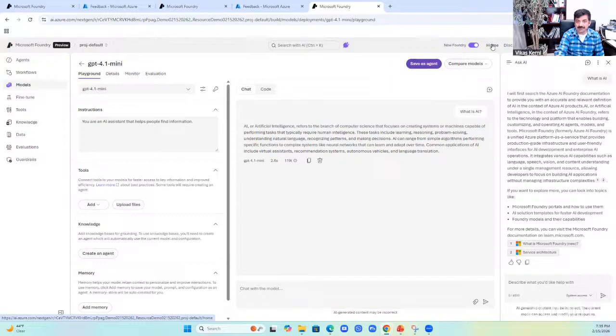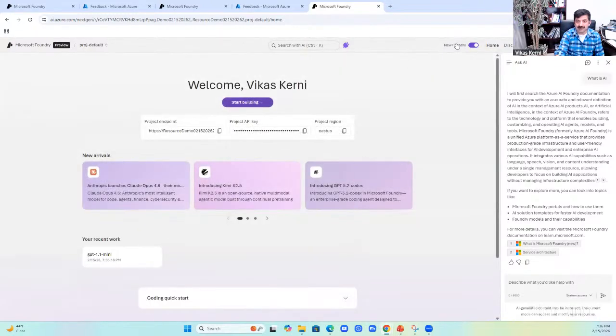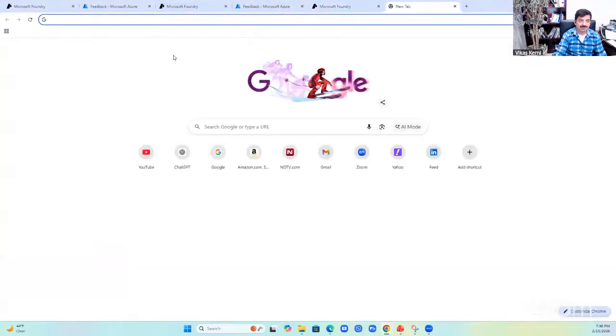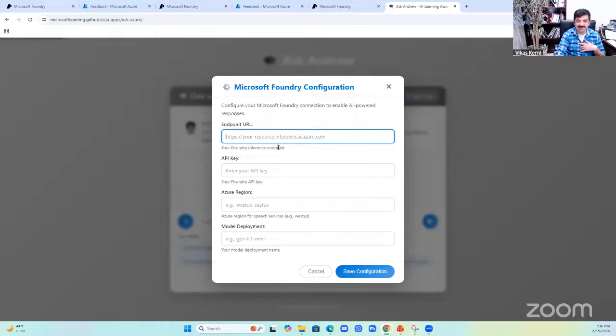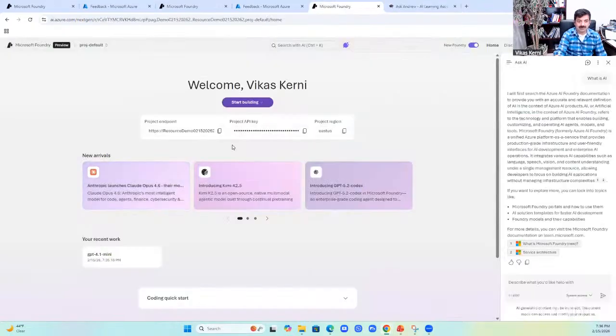So here we saw our endpoints. Here's our endpoint, API, and key. So let's see how I can use the model. Microsoft is giving me a test page. Here I will configure the project I have just created. So here is the project endpoint.